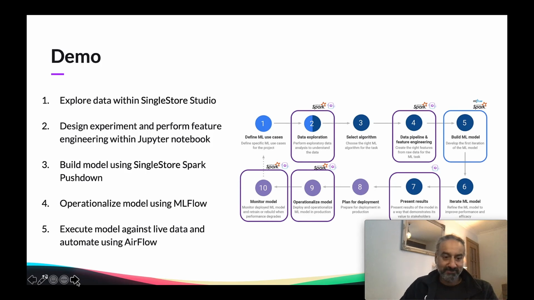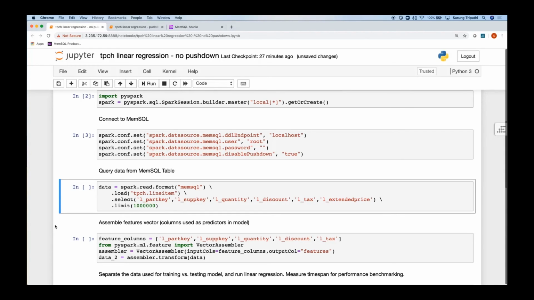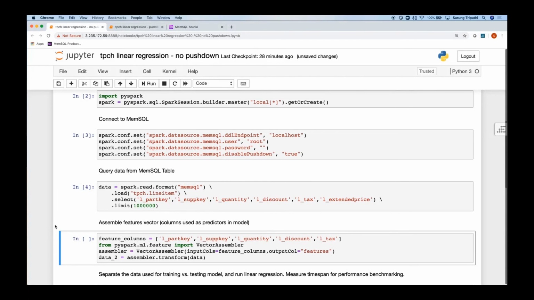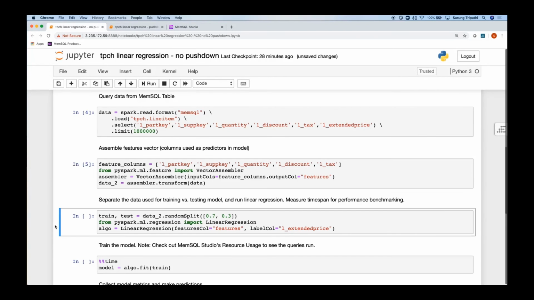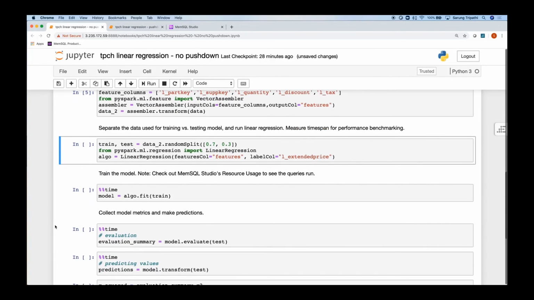Thank you very much. Now I'm going to run my query on the memSQL table. You'll see the table is tpch.lineItem. I select my columns and how much data I want. Then I'll select my feature columns, which essentially means what columns I'm going to use to predict my outcome. I'll then split my data with train and test sets to both train my model as well as validate.